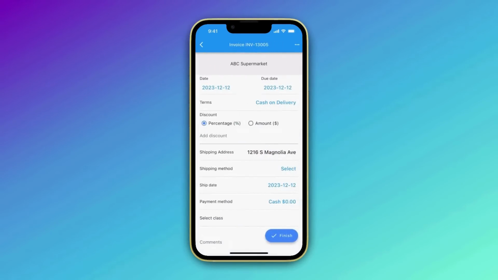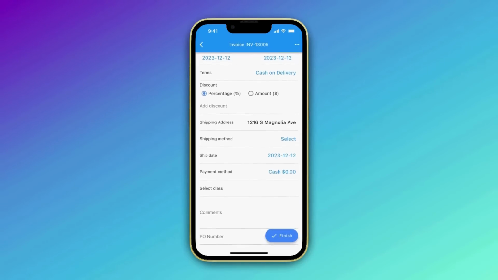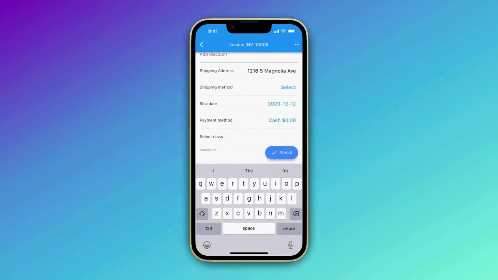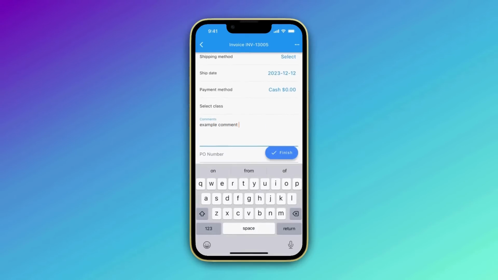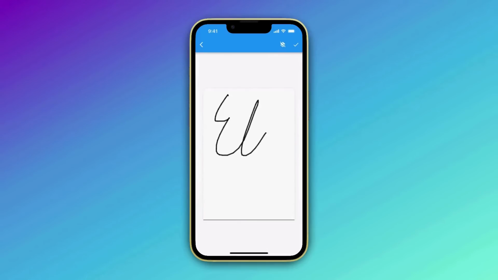At checkout, review the information to make sure that due dates, sales terms, and payment methods are correct. If needed, reps can attach comments that will appear on any emailed or printed copies of the invoice. Select Add a signature to capture a customer's digital signature to save to the invoice.